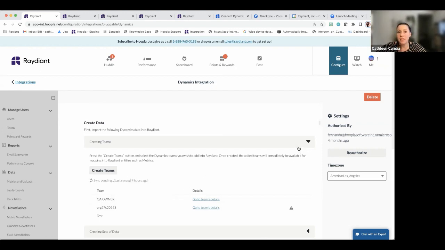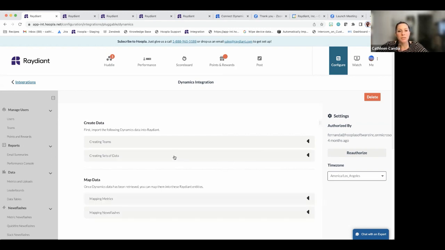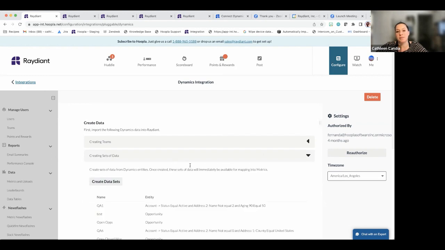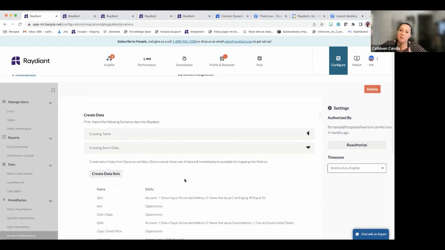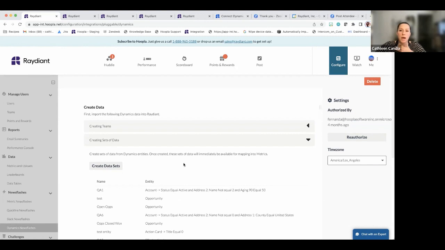Once you've created teams and you've brought in users, this is where you can actually start mapping in the data, or defining the data that you want mapped into your EX platform. So you start off with creating a set of data. Now think of this as a foundation for mapping in either metrics or setting some criteria for triggering news flashes. So I'm going to give an example: I want to map in all my closed won opportunities.